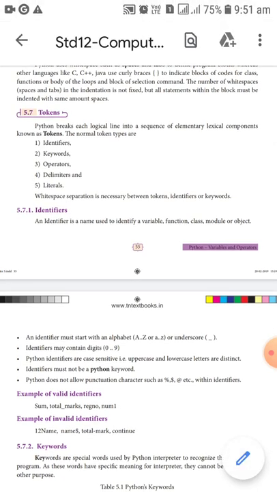The number of white spaces or tabs in the indentation is not fixed, but all the statements within a block must be indented with the same amount of spaces. When we write code, we allocate the same amount of spaces to each line of the code.